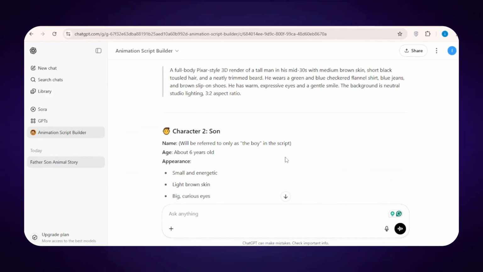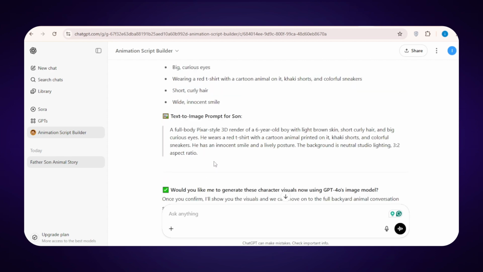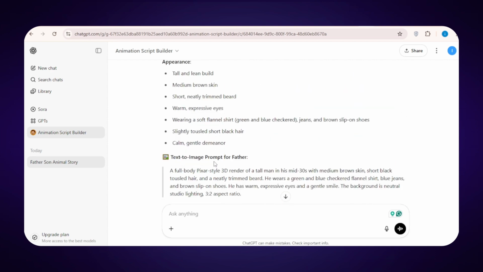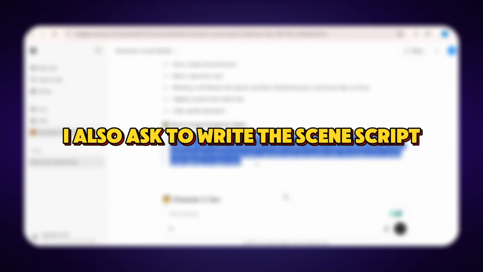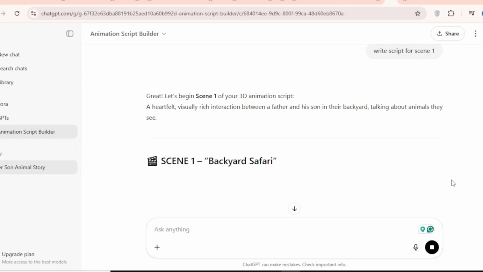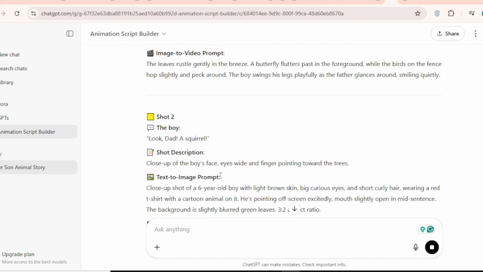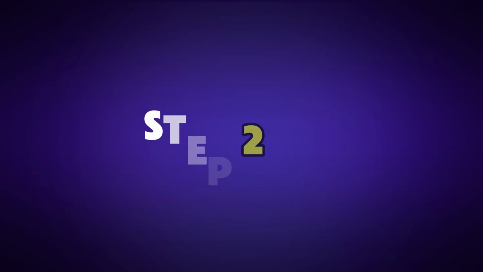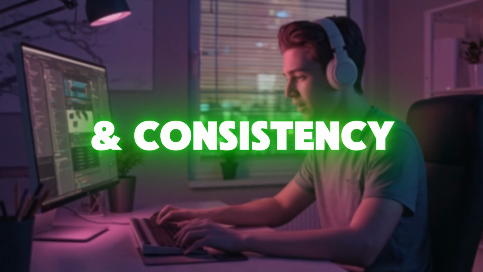Look at how the animation script builder provided us with two separate prompts for both of these characters. I also asked to write the scene script. Like, write a script for scene 1 and see how the animation script builder writes me all the scene scripts with details. Step 2. Image generation and consistency.